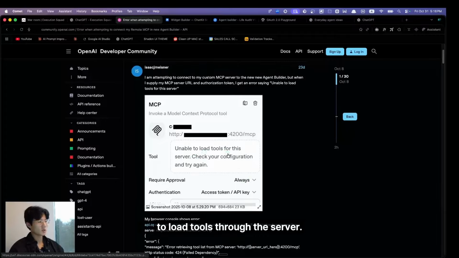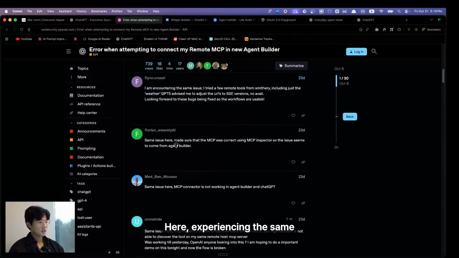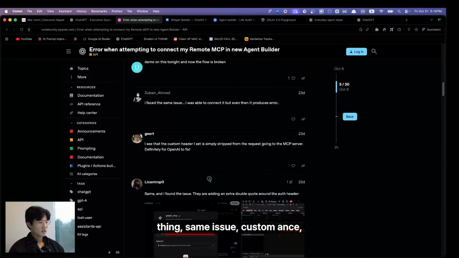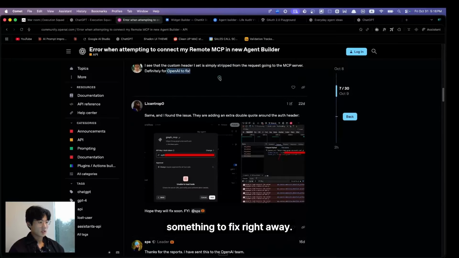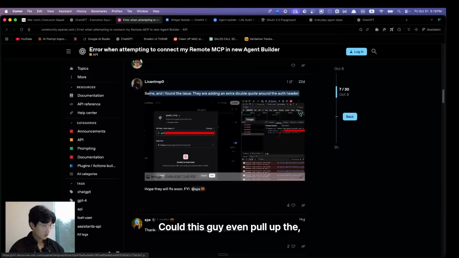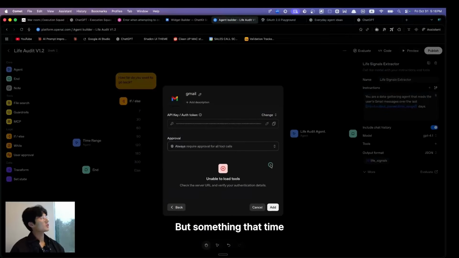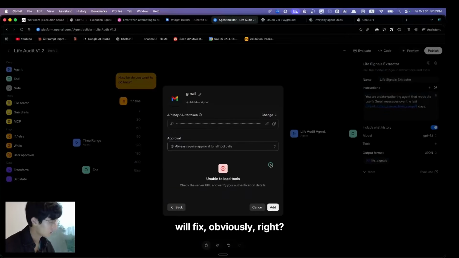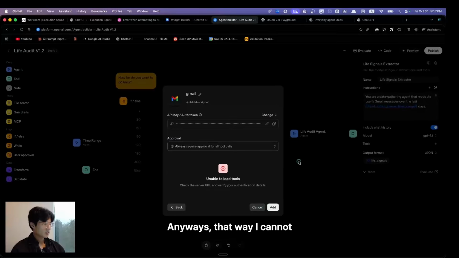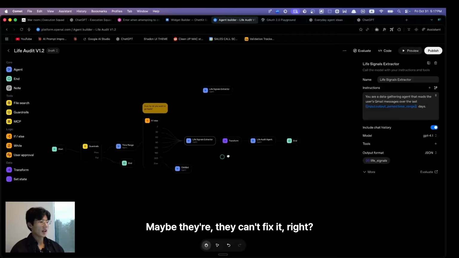Anyway, so I'll show you: error when attempting to connect my remote MCP in the new Agent Builder. You're unable to load tools for the server. And that was 23 days ago. Here, someone is experiencing the same thing, same issue, custom headers, something to fix right away, same issue, right? Okay, did this guy even pull up the developer mode then? Yeah, it's clearly not your fault, and there's nothing you can do about it, but something that time will fix, obviously, right? Anyway, that way I cannot really connect it right now. Such a stupid mistake. I don't know. Maybe they can fix it.